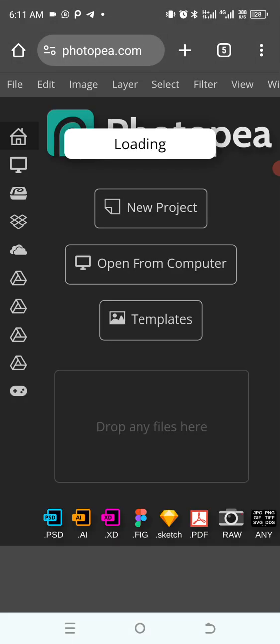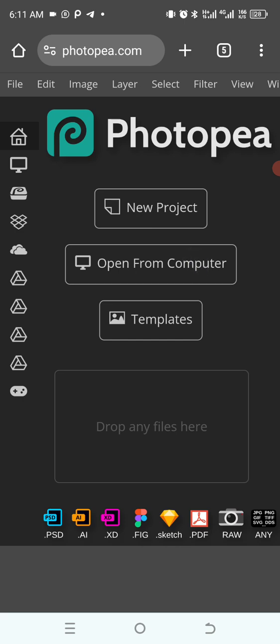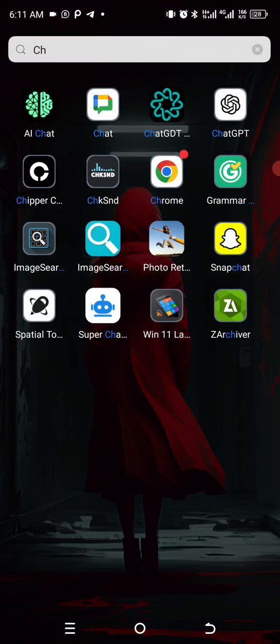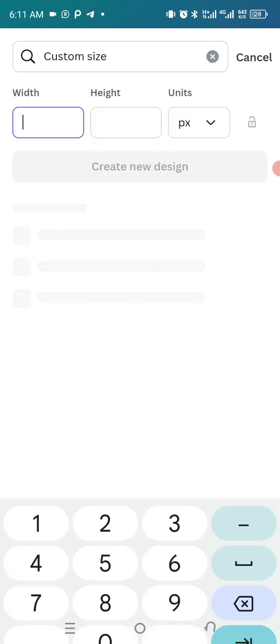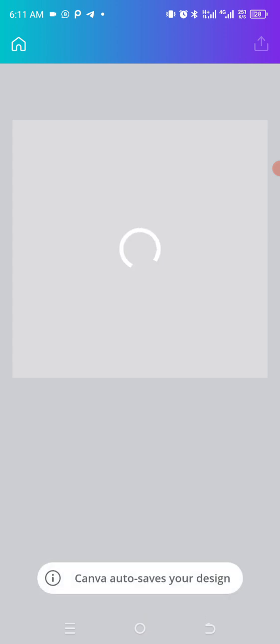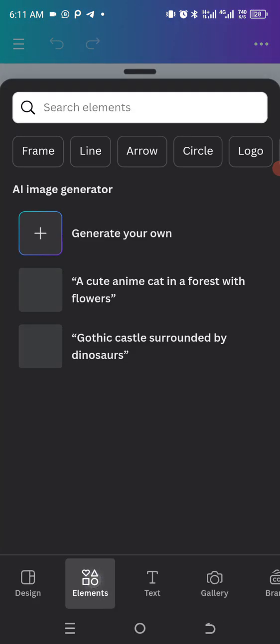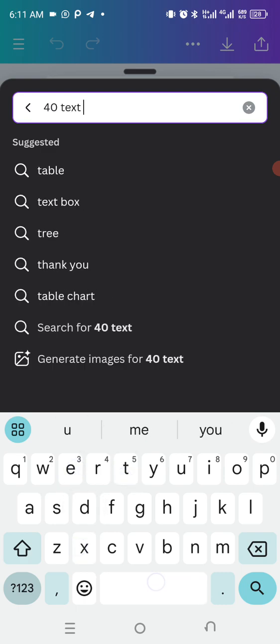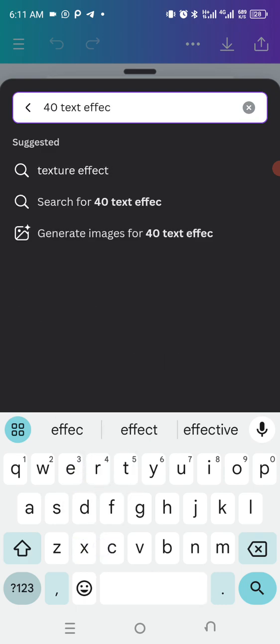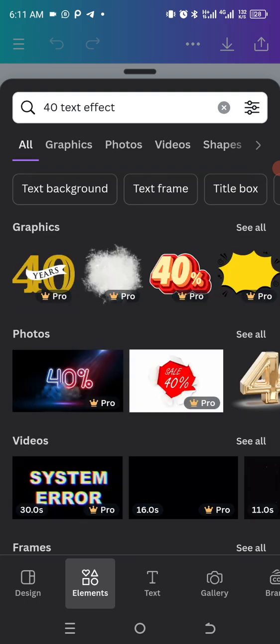Let me show you. I used the text effect to do my own. Let's go to Canva. When you get to Canva, you just go to the normal size, any of your choice, and set it. After that, you go to Elements and type "40 text effect." I've not tried it, but I believe we can see this.